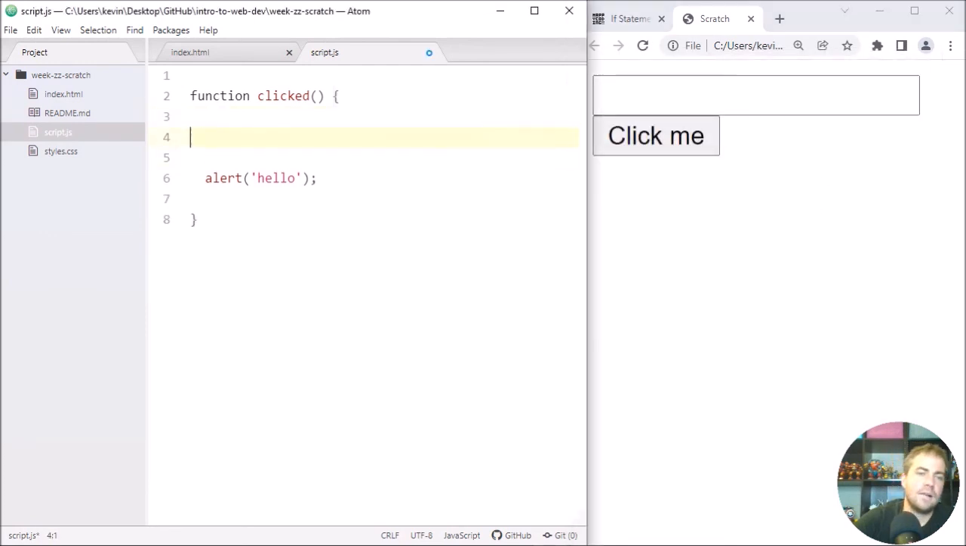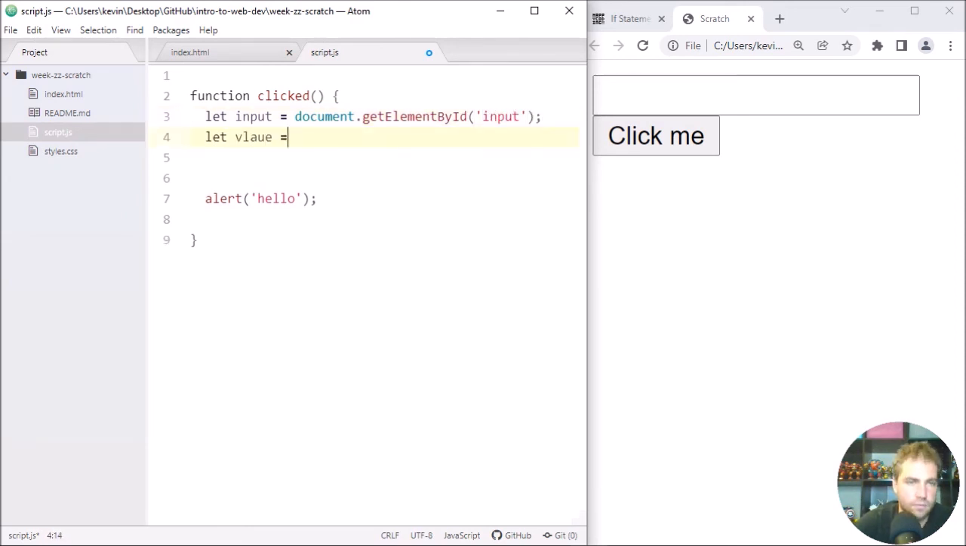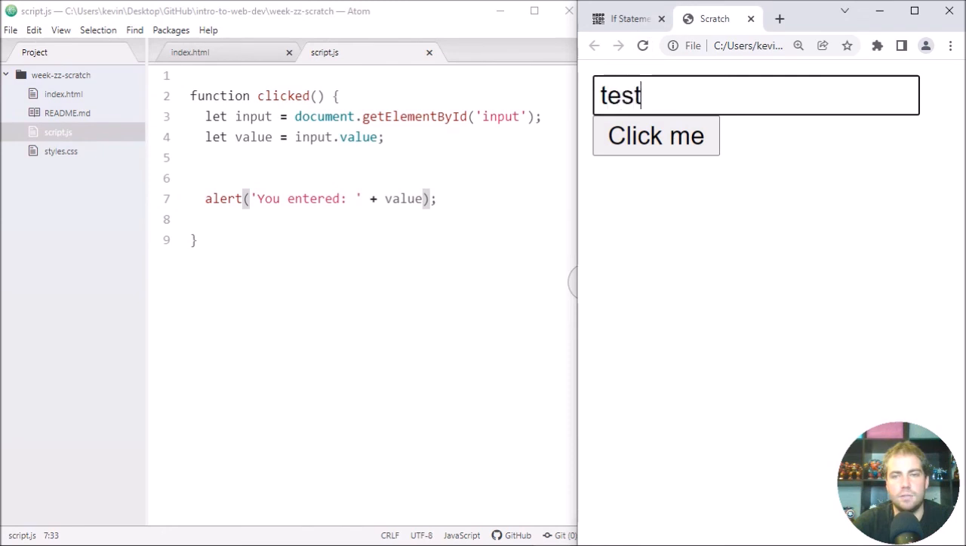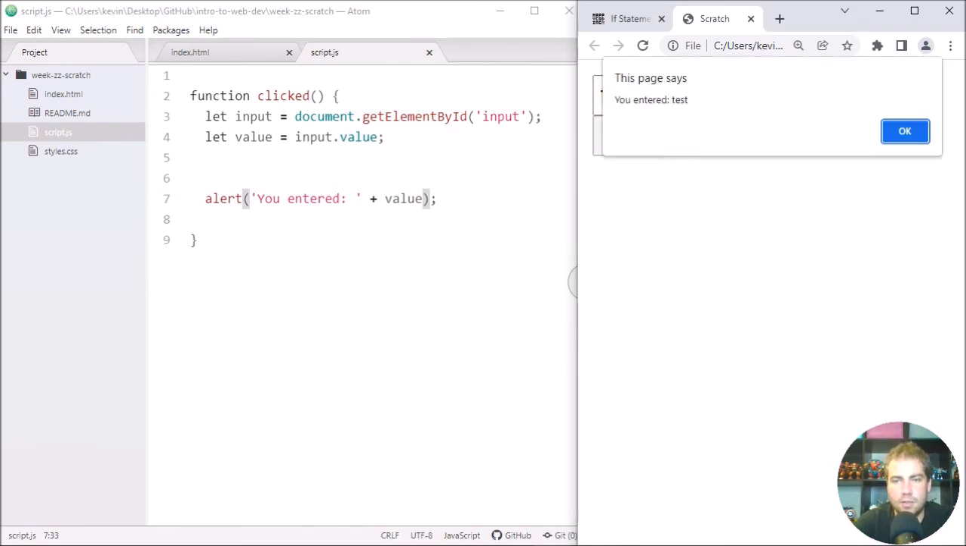Okay. What I want to do is get the input. Let input equals document.getElementById, and what did I call it? I think I called it input. And then let value equals input.value. And then I'm going to say alert, you entered colon value. Whoops, I need a plus. Okay, so now I'm going to refresh and type, I don't know, test. Click me, and you entered test. So I'm getting the input from the input, getting the value from it that the user typed, and then printing it to this alert.